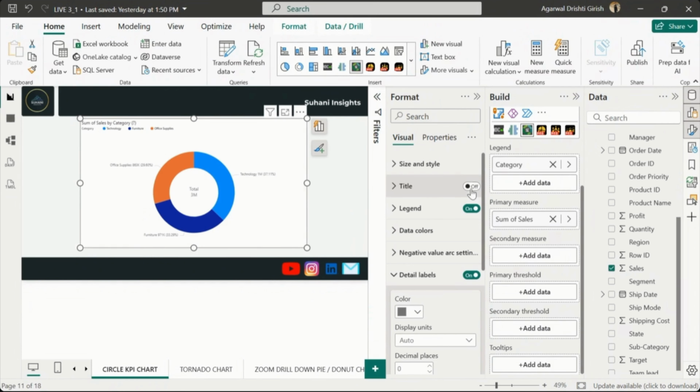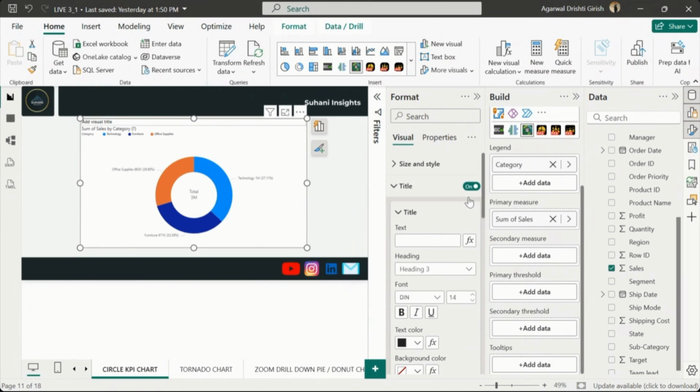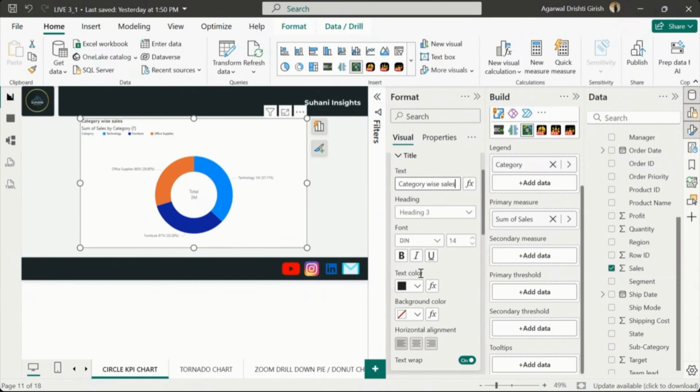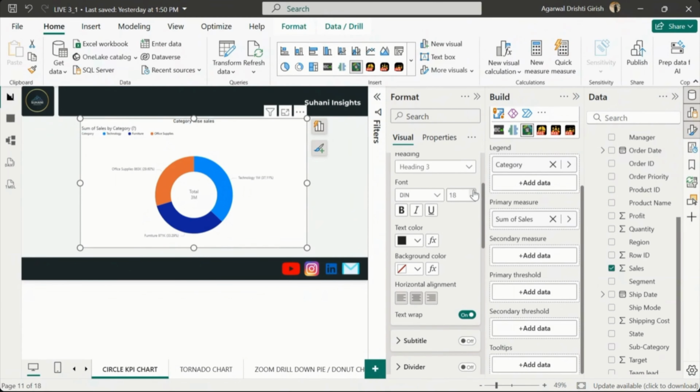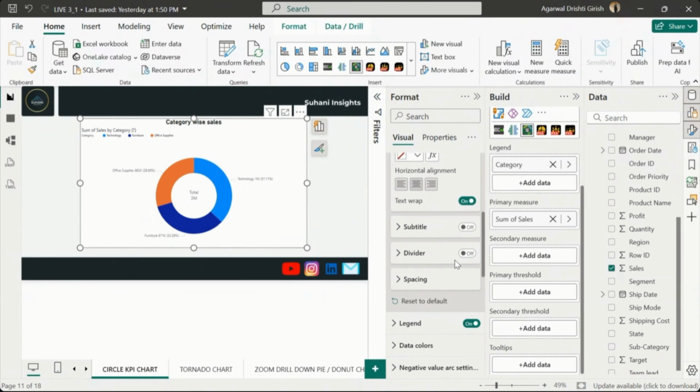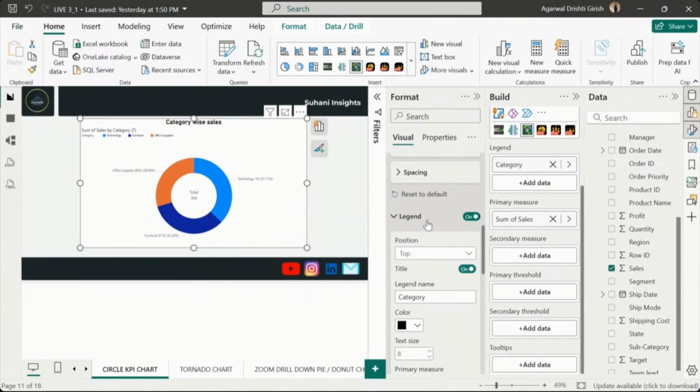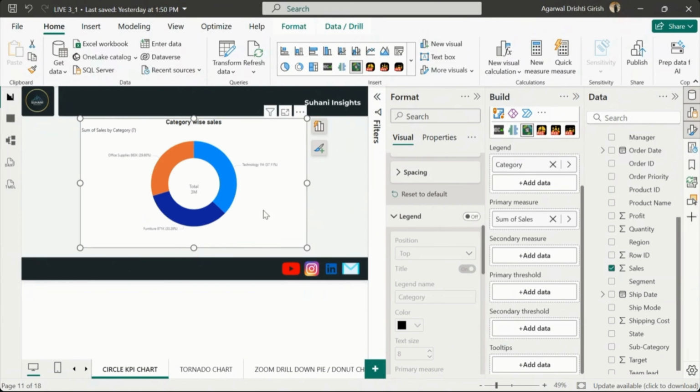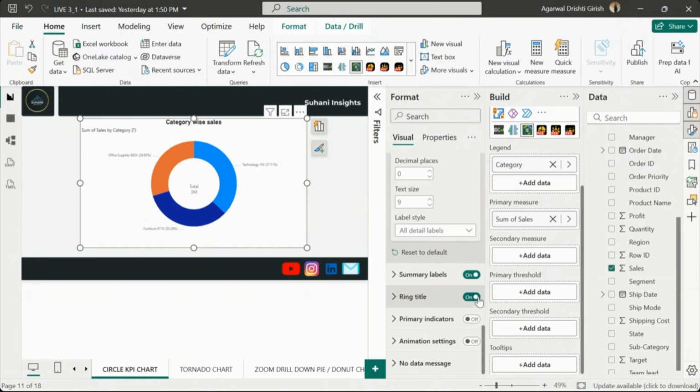Okay, let's just turn on the title and go with category wise sales, and then make it in the middle, a little bit bigger in size and bold. Okay, and for the legends, we don't need the legends twice because we are showing the numbers here. And to remove the second title, just remove the ring title.